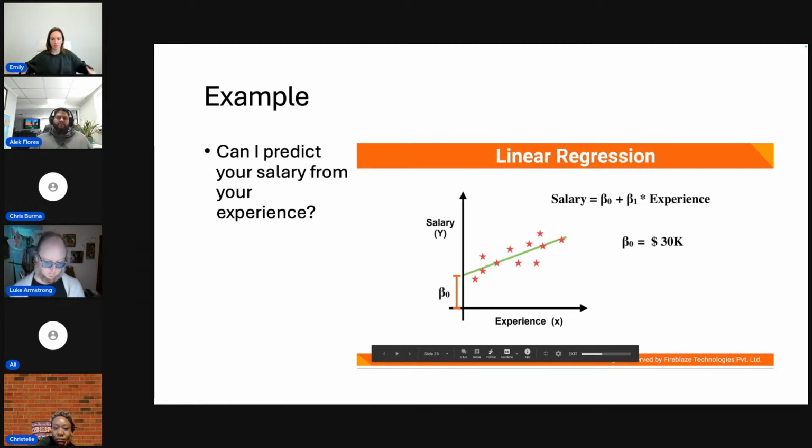So you tell me how long you've been in the field or in your industry, how long you've been working, and I'm going to try to predict how much money you make. So Y here is the salary. Salary is our Y. So salary is equal to beta sub naught plus beta sub 1 times experience.